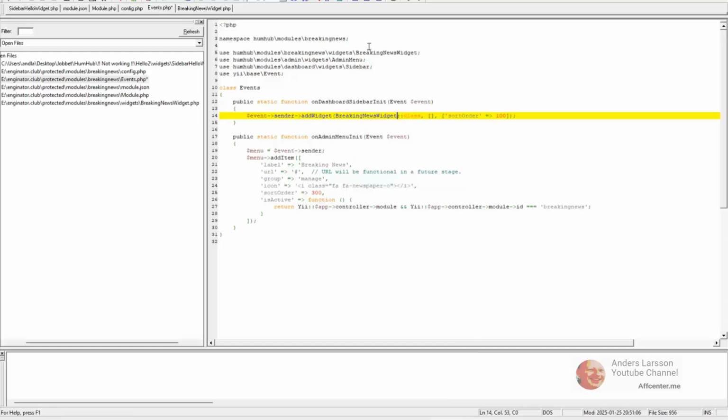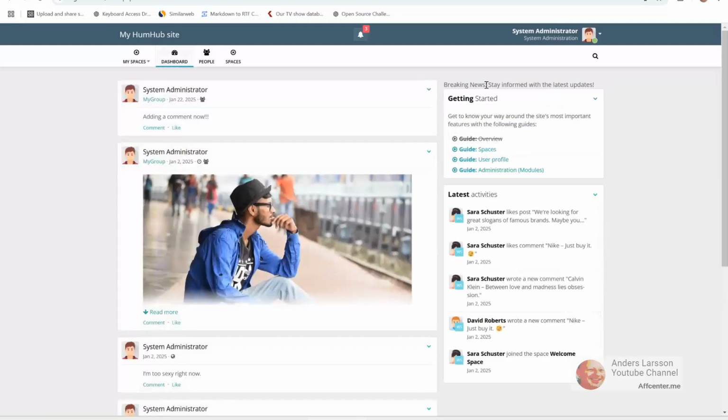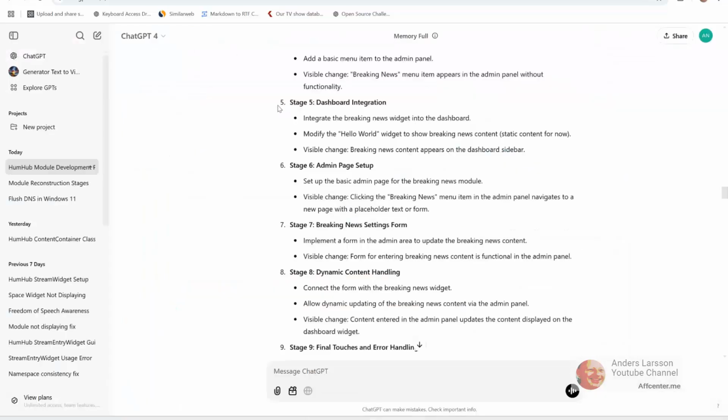So there are a couple of changes that need to be done if we rename a file, but I think it is easy enough, don't you? Let's see if this works. We go to my HumHub site to access the dashboard, and breaking news, stay informed with the latest updates. Thank you, ChatGPT. So that was the dashboard integration. Let's continue with stage 6, admin page setup.